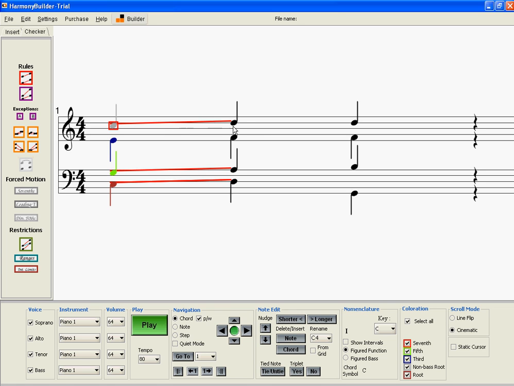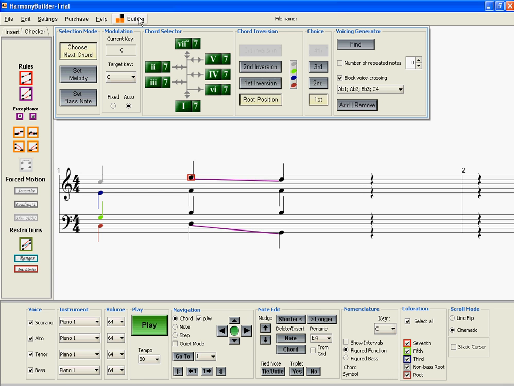You can then make the adjustments to the chord in order to correct the rules. But usually correcting one rule breaks another rule, so it gets quite complicated. So if you want a way to generate the chords without breaking any rules, you can use the Builder panel. And what the Builder panel does is it actually only generates chords that observe all the rules that you've inserted in the checker panel.